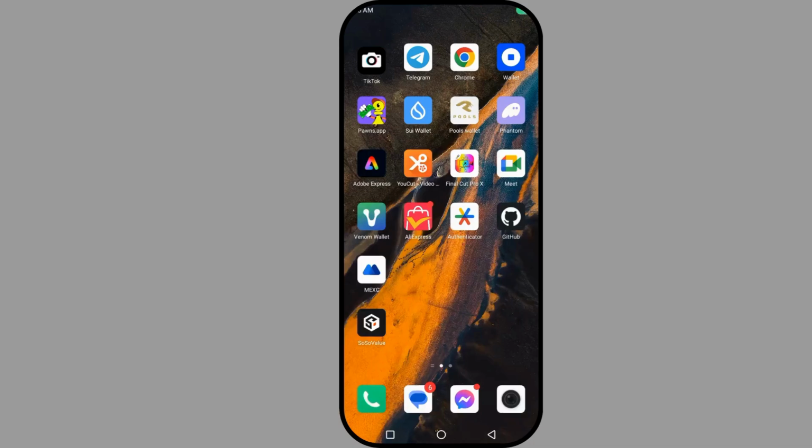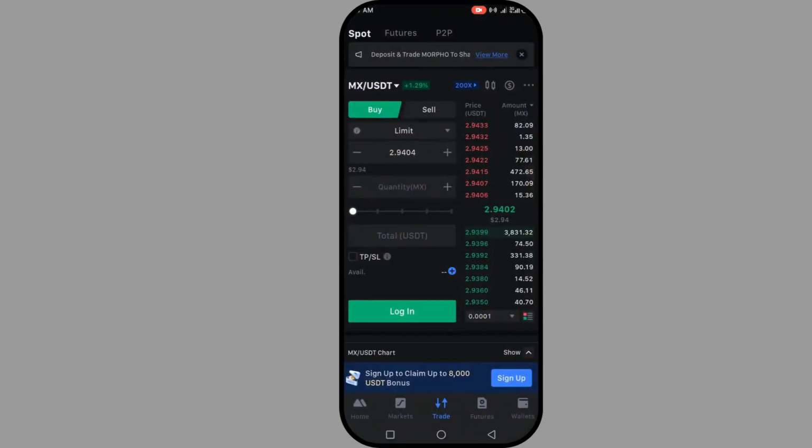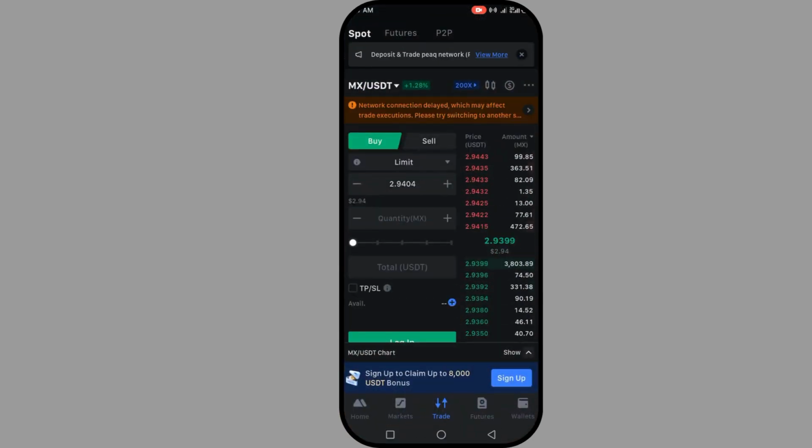Okay guys, welcome back. Today I'm going to show you how to spot trade on MEXC Global. So let's get started as a beginner. What you need to do is open your MEXC app, and after that make sure you click on your trade, and you must make sure you are on spot.